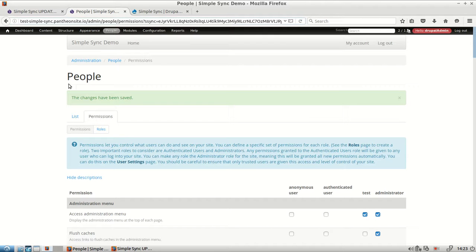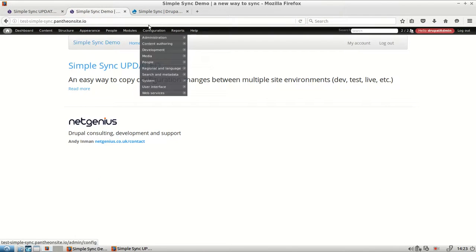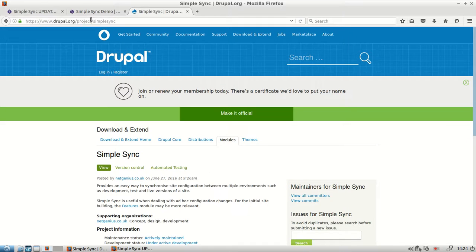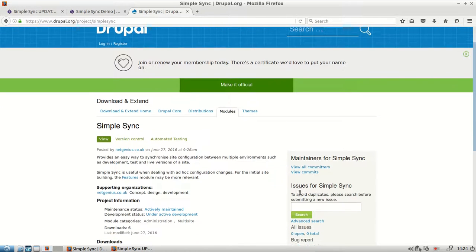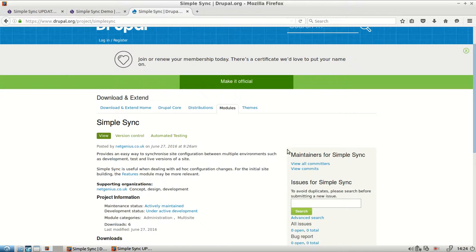So that was it, a quick demonstration of the Simple Sync module. Here is the module page on drupal.org, so you can download it there and try it out for yourself. If you find any issues, of course, please do raise them in the issue queue. That's the end of the video.